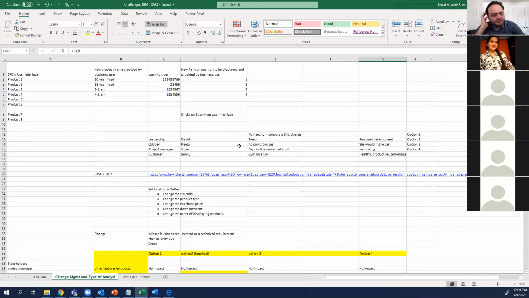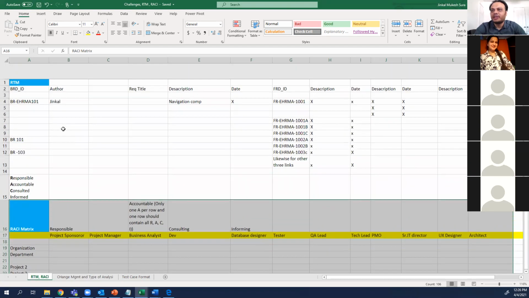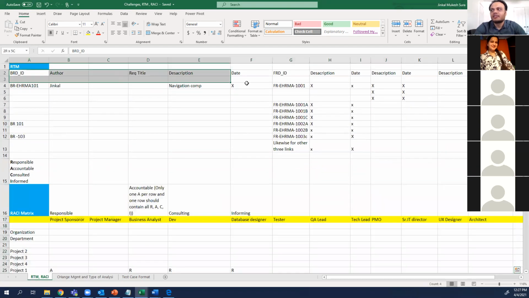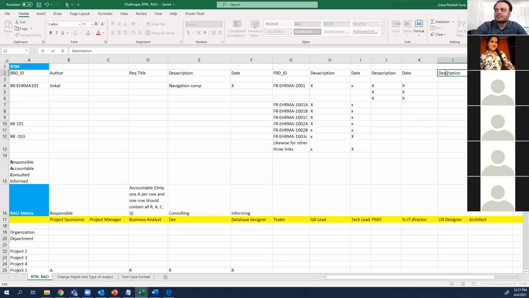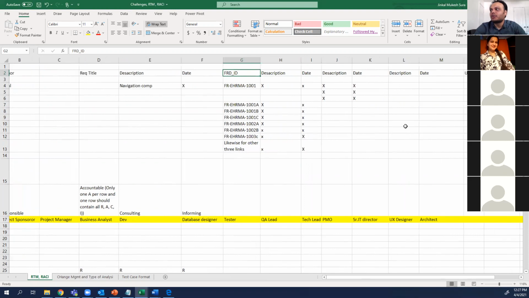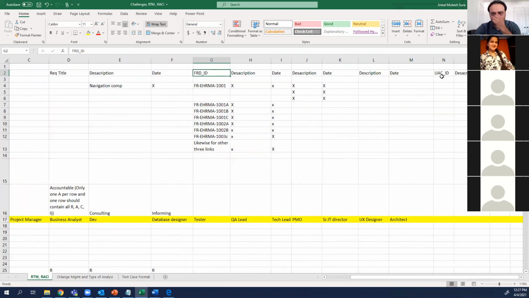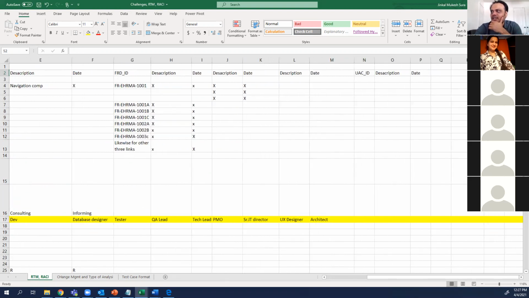And there was a topic called RTM, Requirements Traceability Matrix. Okay, so we have talked about several documents. We have talked about the business requirements document, which is BRD. We have talked about the functional requirements document, which is FRD. We have talked about user acceptance testing, the test cases that we were writing as a business analyst. And there will be test cases that we have written, right?